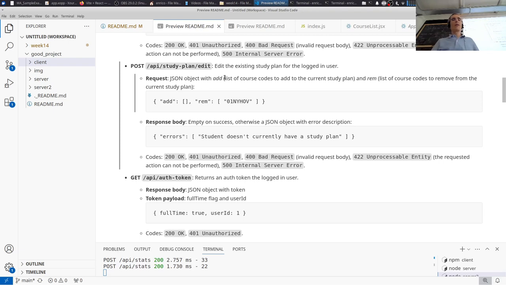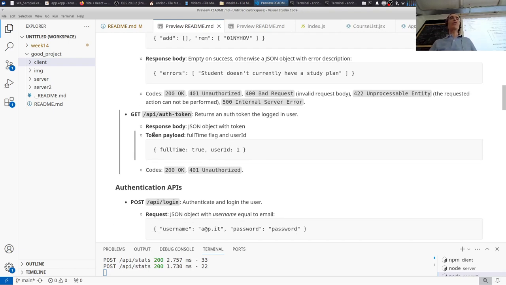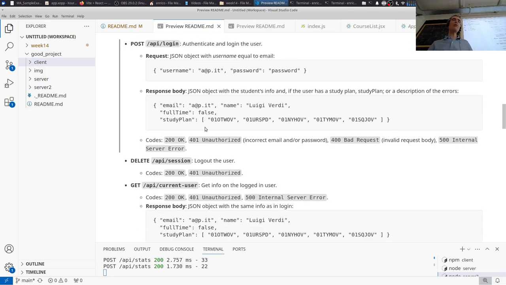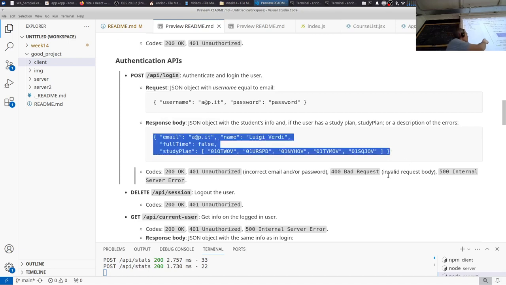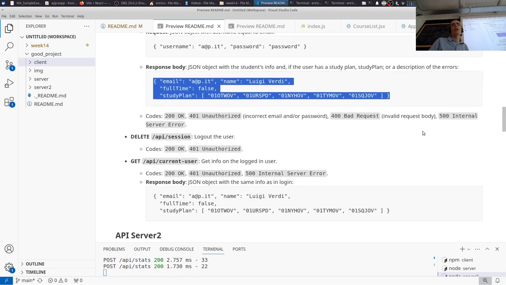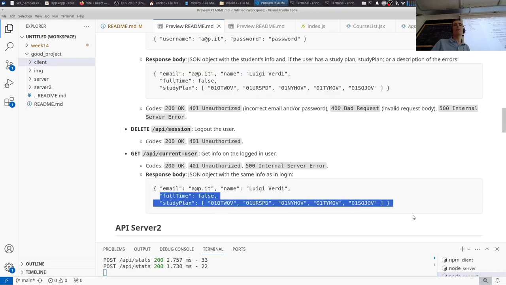Okay? And then the auth token, actually I wrote the token payload here. Okay, so it's clear what we put into the payload. That's my addition. And then there's the login, logout, and so on. Well, actually, if you personalize the login and the current user, well, put the information here, okay? Here we are not just getting the name and the email, but also the application information, like the full time, the study plan, and so on, okay? So if you do this modification, highlight them here, okay? Like here and here below, okay?